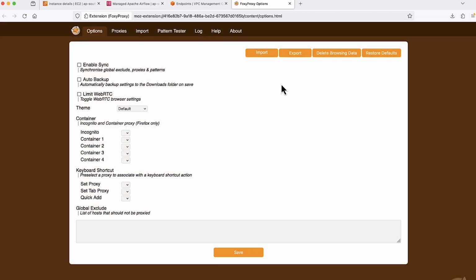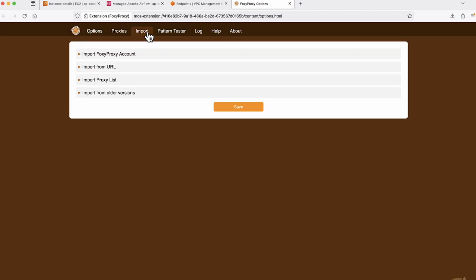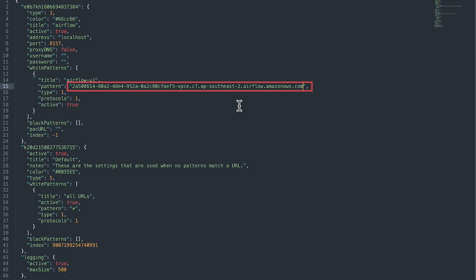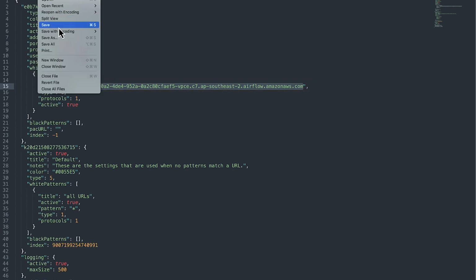Head to Import and choose Import from Older Versions. We will first copy the following code and save it locally as an MWAA proxy JSON. Substitute the sample value in your hostname with your Apache Airflow URL. Make sure to save this file.